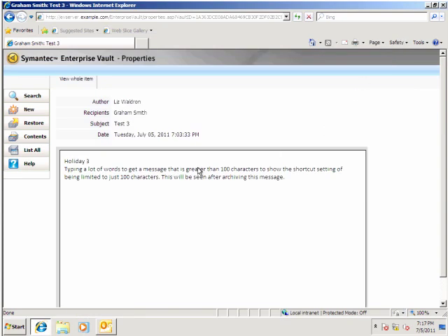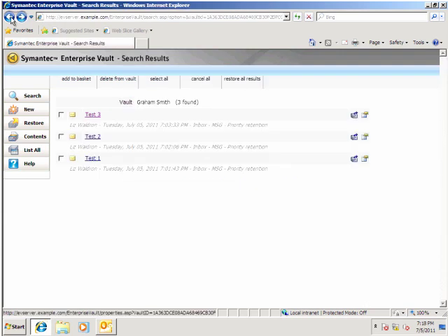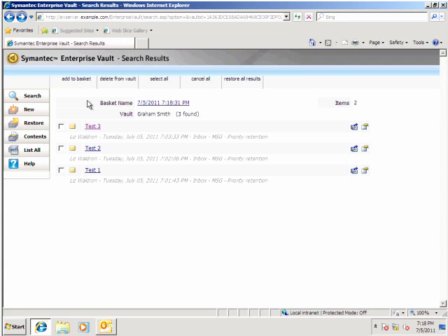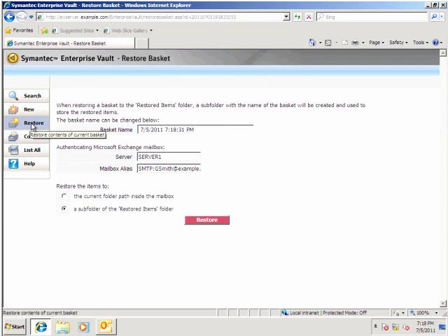And then I want to go ahead and restore some items. To show you the restore functionality, I will click my back button to take me back to my search. Then I will place a check in Test 1 and Test 2, which are the 2 items that I wish to restore, and then I can add them to my basket. You see it creates the basket name for the vault, and we can go ahead and select the restore option.